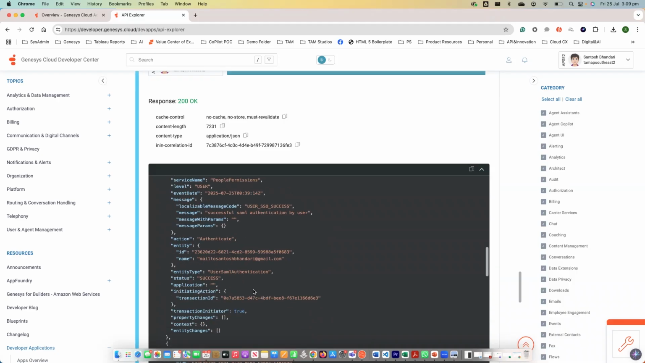So just to give a quick recap, now the SAML authentication can be logged whether it's successful or unsuccessful. Unsuccessful SAML authentication logging can be viewed via Audit Viewer in the Genesys Cloud UI. Whereas for successful login attempts, you'll need to run the API query. I just showed you how to run the API query in this video.